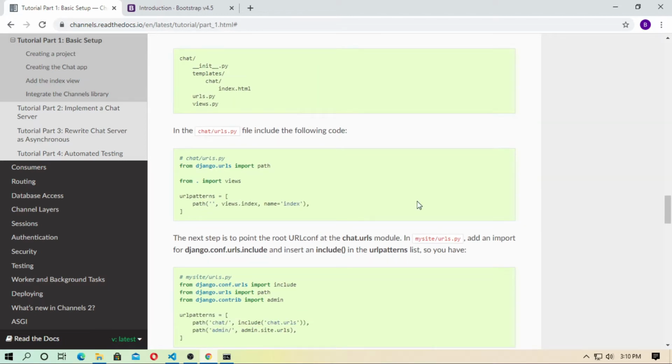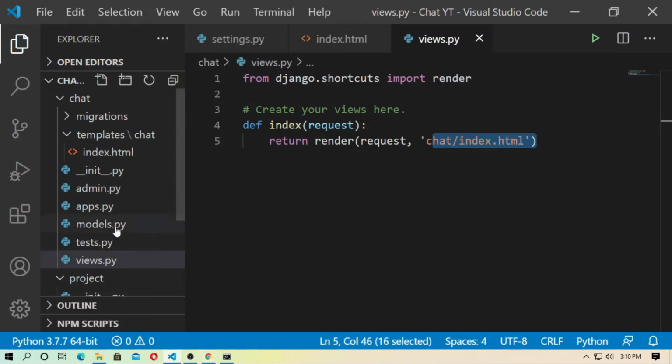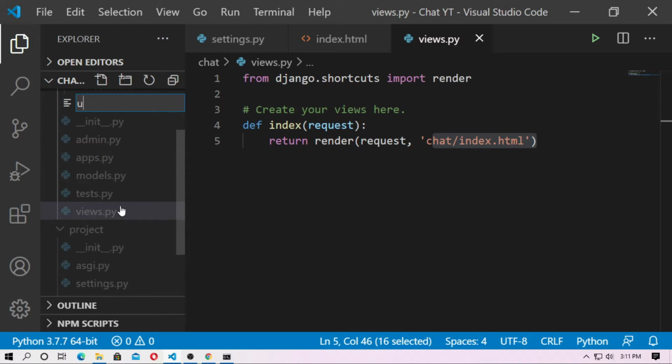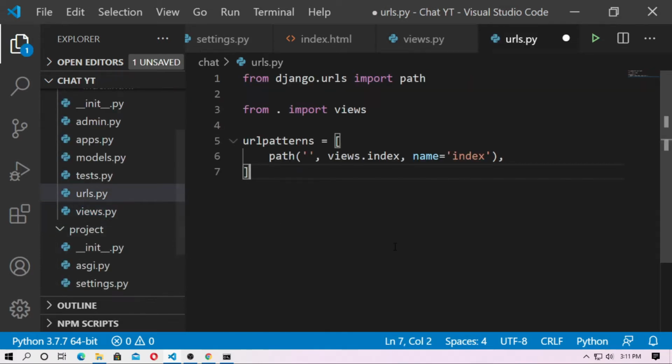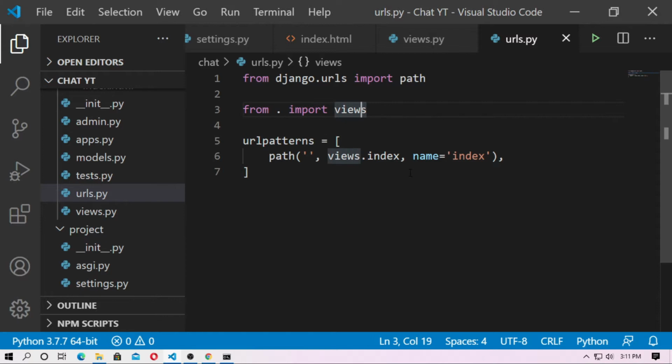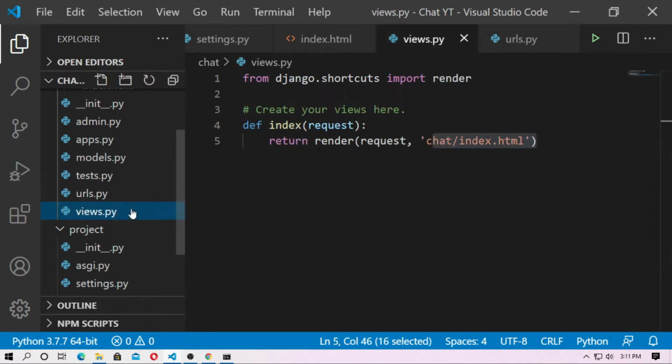Okay, so now go to the tutorial, and here at first you have to create the URL pattern for the index view. Okay, so just copy it, django.urls, and here just create a urls.py inside the chat application. Okay, now here paste it. Okay, this is the index view. So from dot import views, and views.index, index is the function in views.